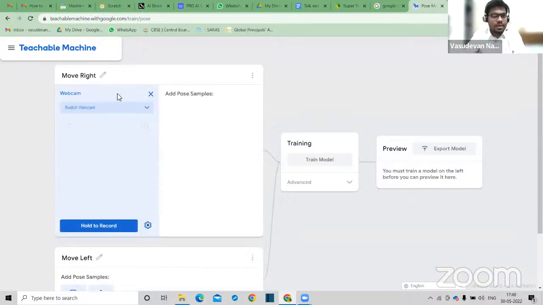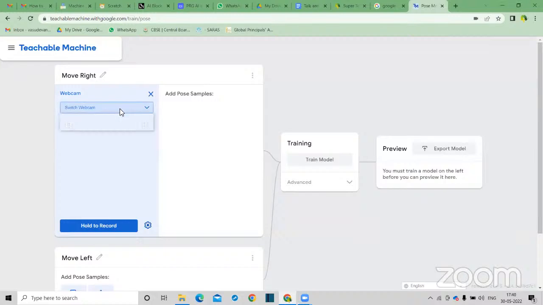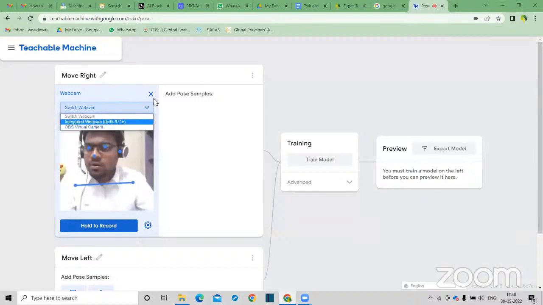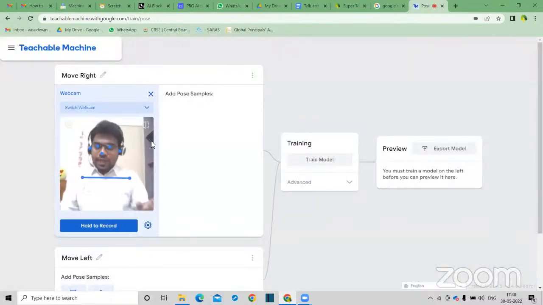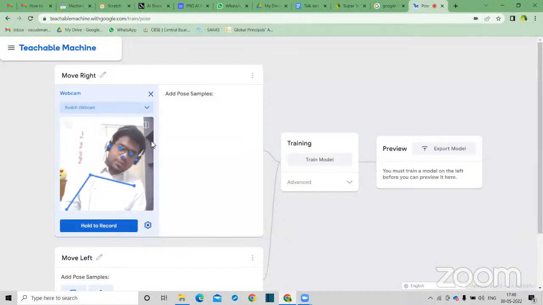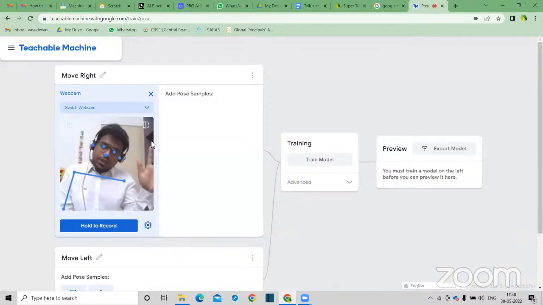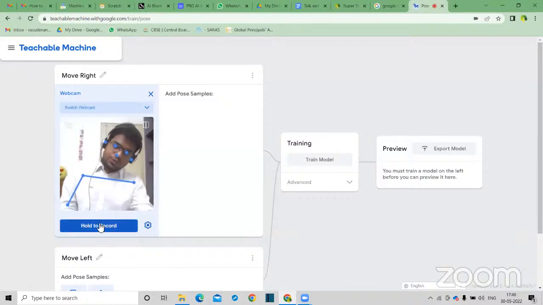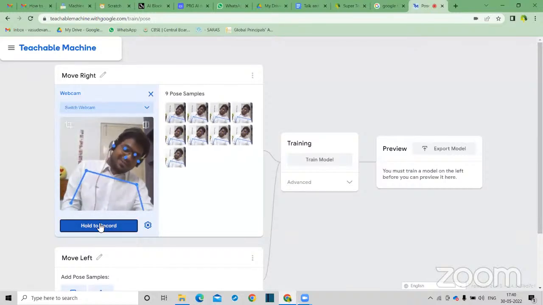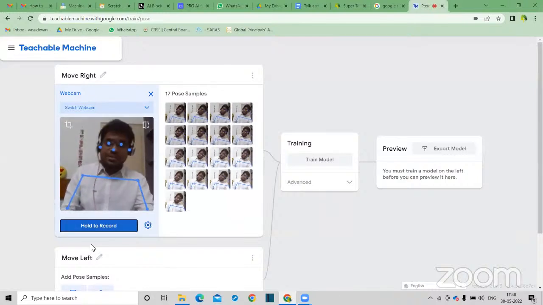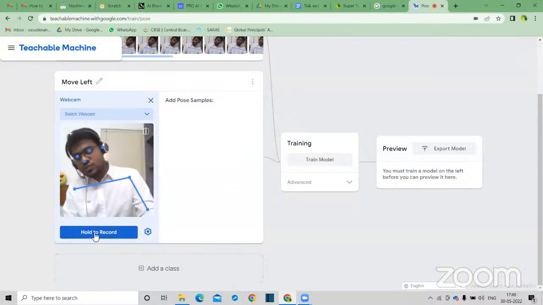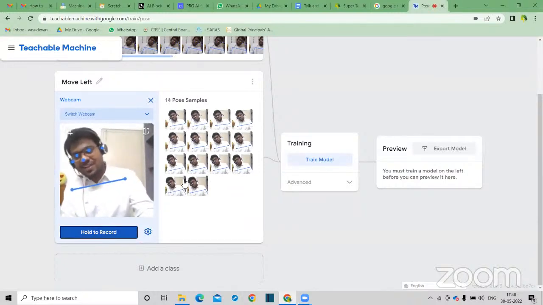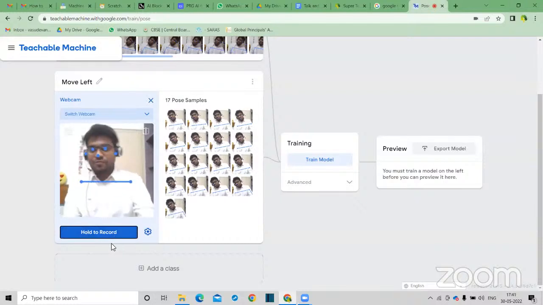I click on the webcam, but the webcam will not work because it's on. Okay, it's working right now. So here we go. If I have to move right, I need to move right like this, right? This is my right hand, so I'm moving it like this. Let's do this, and I'm holding to record. Okay, 17 pose samples. Now if I have to move left, let's do this. Yeah, 14 samples. Let's have 17 samples here as well.